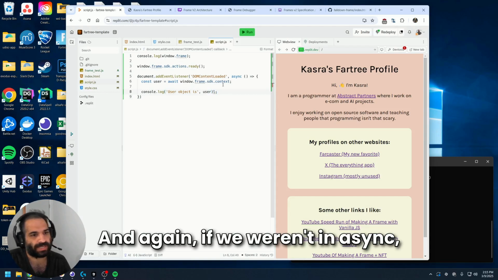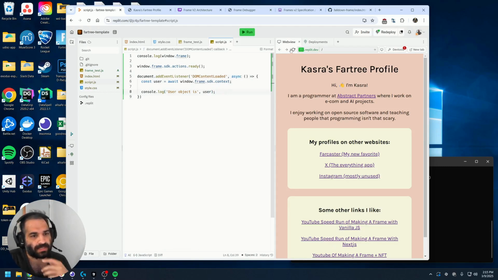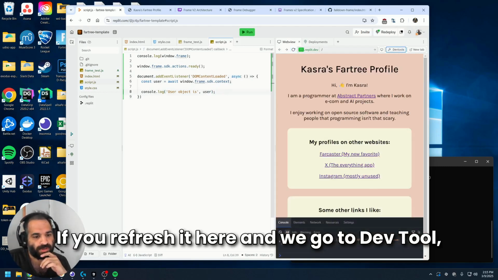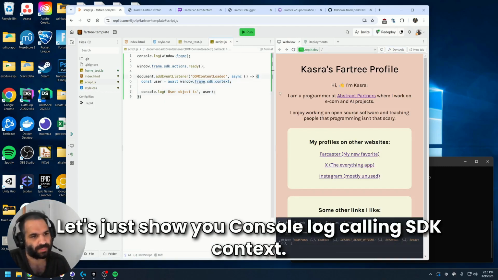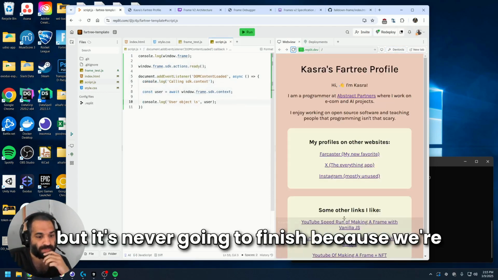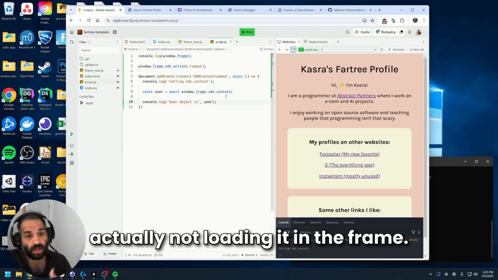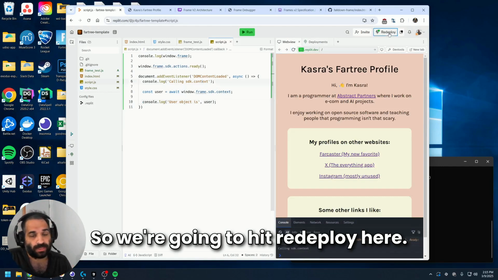And again, if we weren't in async, we wouldn't be able to do an await. So let's save that. If you refresh it here and we go to DevTools, it's never going to call window.frame.sdk.context. Let's just show you. Console.log calling SDK.context. So it's going to say calling SDK.context, but it's never going to finish because we're actually not loading it in the frame. That's why we have to use the debugger. So we're going to hit redeploy here.